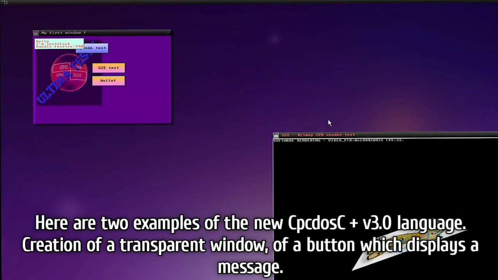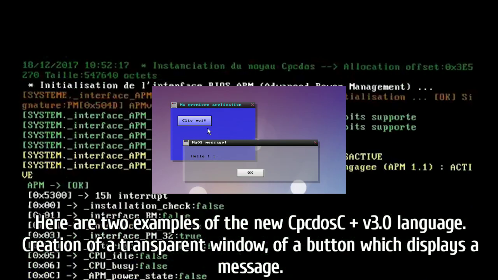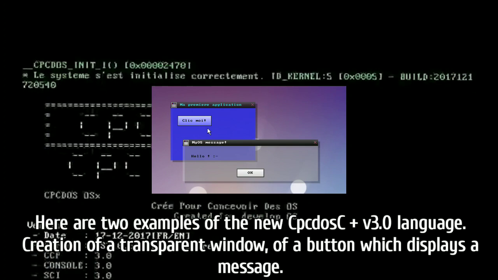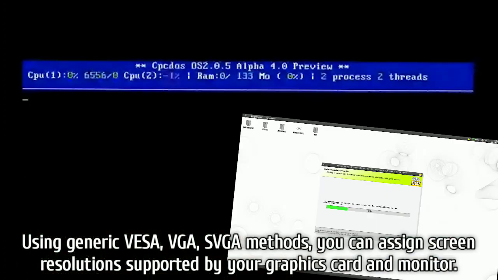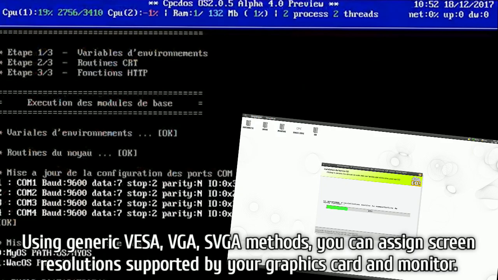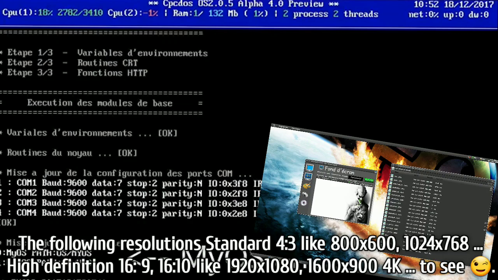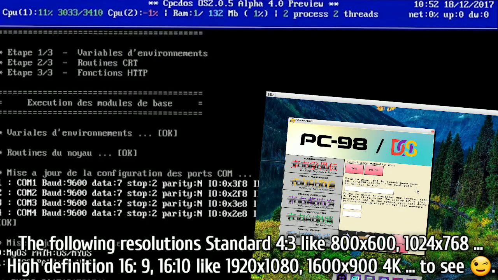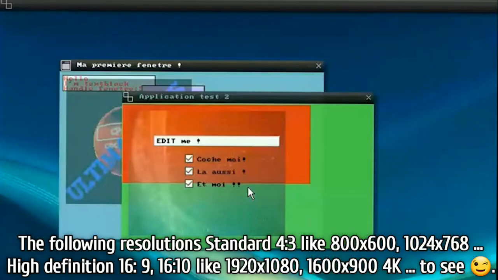Visual interface. Here are two examples of the new CPCDOS C+ v3.0 language. Creation of a transparent window, of a button which displays a message. Using generic VESA, VGA, SVGA methods, you can assign screen resolutions supported by your graphics card and monitor. The following resolutions: standard 4:3 like 800 by 600, 1024 by 768. High definition 16:9, 16:10 like 1920 by 1080, 1600 by 900, 4K.